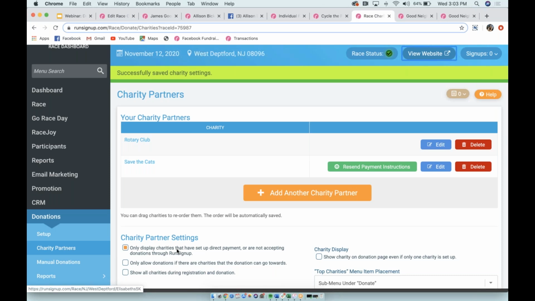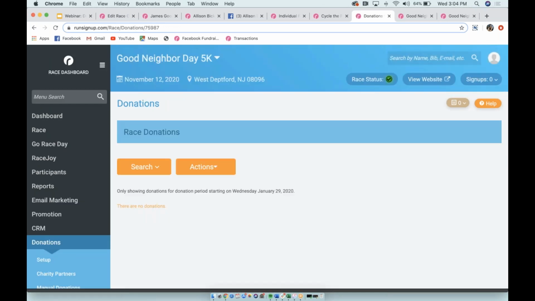If you do allow all the charities to show, even ones that haven't set up direct payment, the donations are going to get paid to your race. You're going to have reporting on your donation reports that show a breakdown for each charity. So you'll be able to do that manual dividing up and writing checks to pay out your individual charity partners.